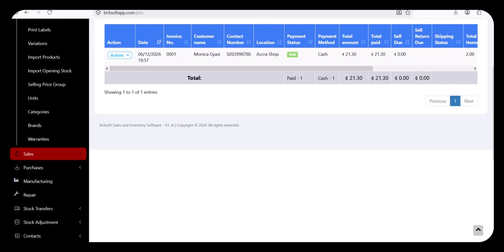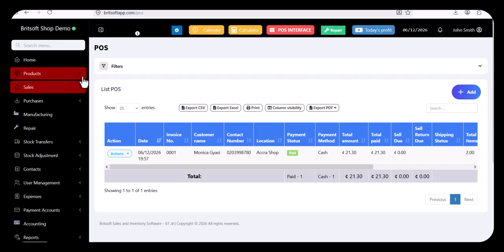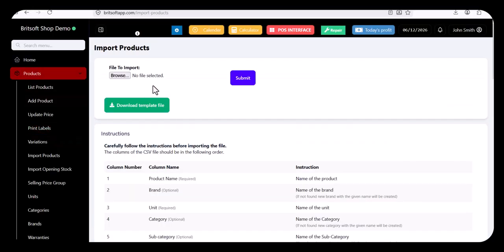Okay, so the software has many functions, but we'll start with the products and then move to the others. For the products, you can import some of them or you can add them manually. When you click on import, it will open a page for you to import. You just browse the import file and then import it.